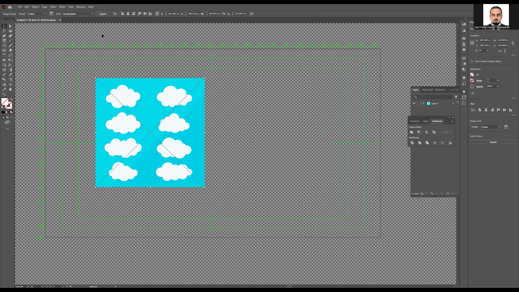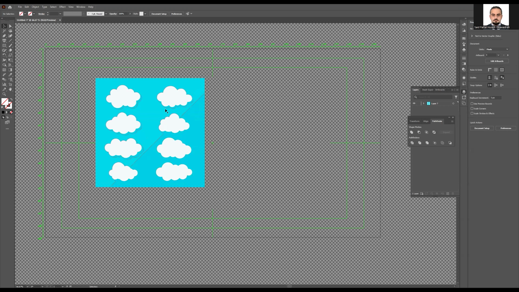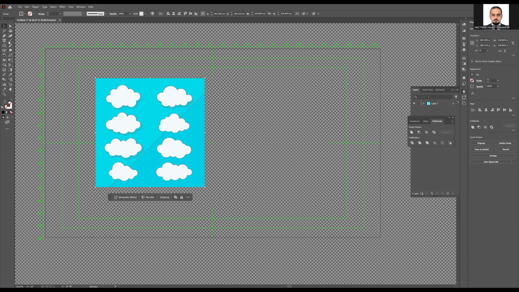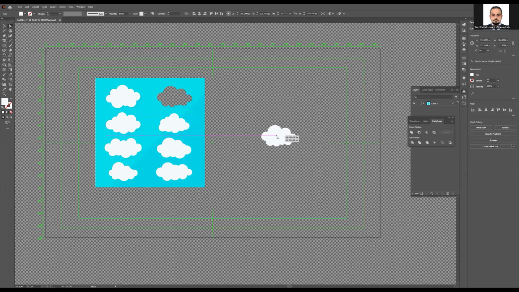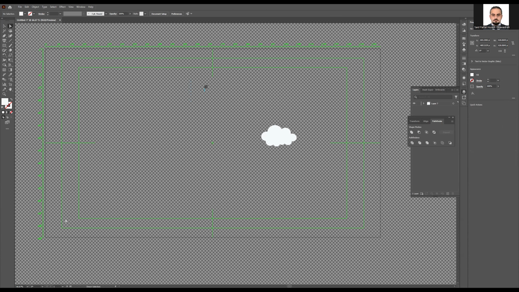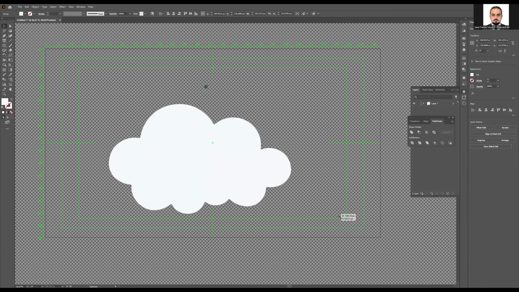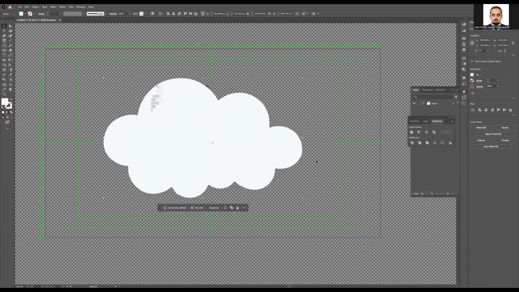Once I finish, I need to click on expand. And now if I go to the direct select, I can see that I have the clouds. I'm going to select one of them, drag it outside, and the others I don't need. I'm going to delete them. And now I have the cloud. I can go back to the selection tool. With Shift, I can increase the scale like this.